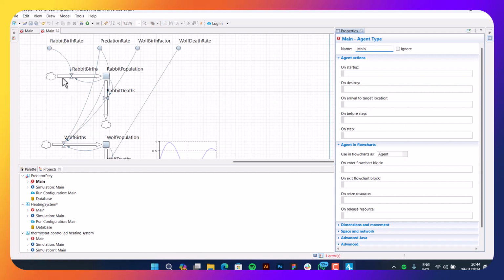So the rabbit birth is basically increasing the population and the death is decreasing it. So it's just a matter of how you put your flow. If you put your flow in the wrong way, your graph is going to look somehow off. Some people have that issue. So make sure you put your flow in the right direction. So the rabbit birth increases population and the rabbit population is being decreased by rabbit death. So that's why the flow is going like this.